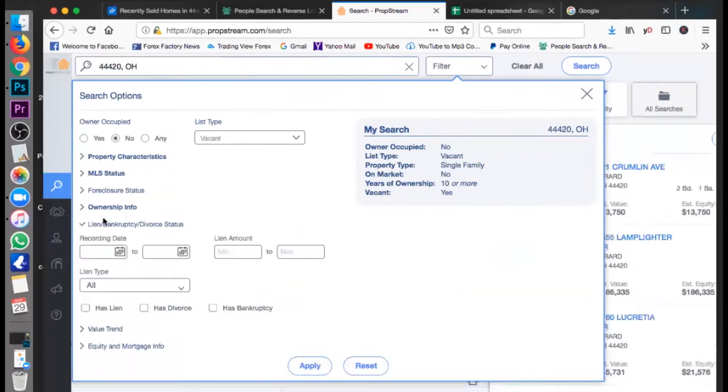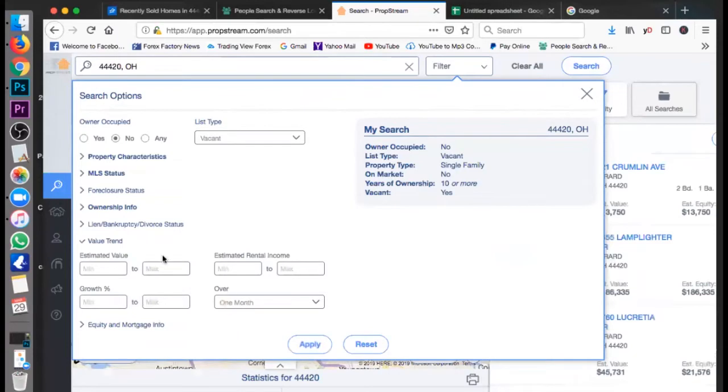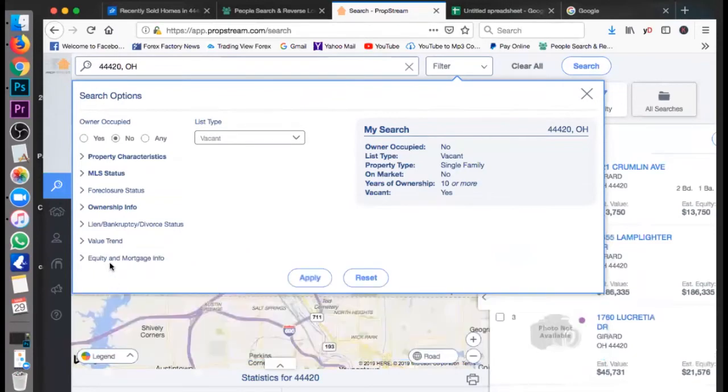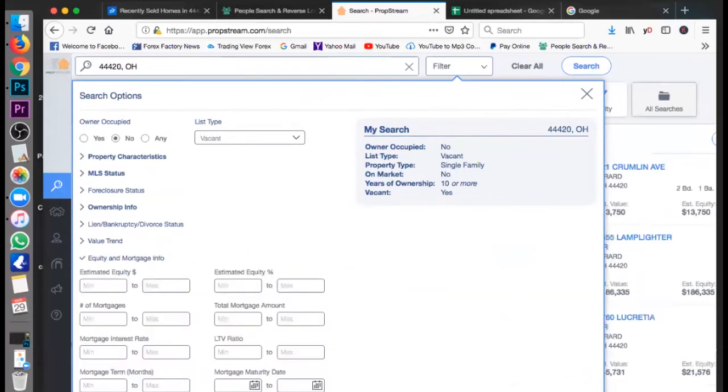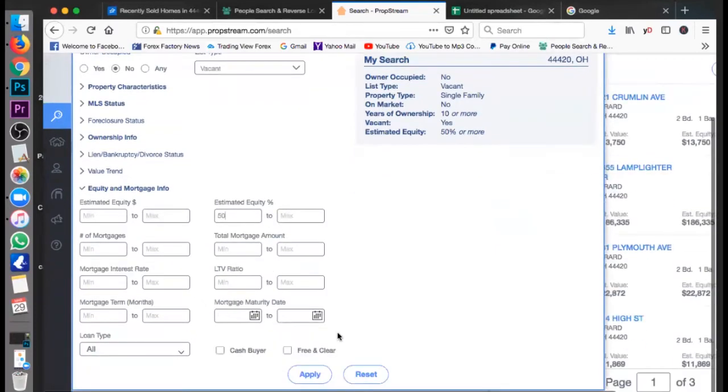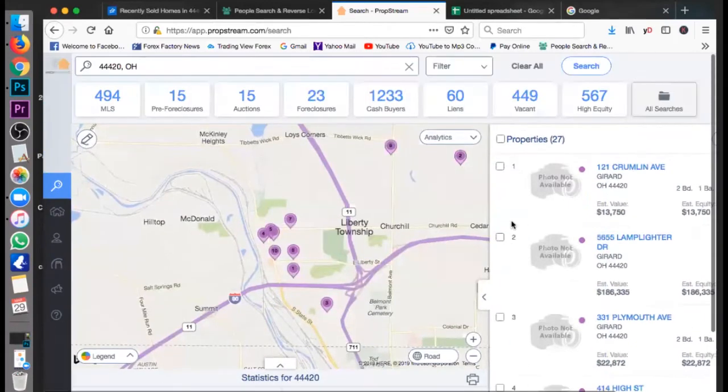Liens, I'm not really worried about that right now. I'm just using it for its trends. It doesn't really matter. And equity, let's say minimum 50% equity, so that there's already some kind of equity in there. And we're going to hit apply. So that brought that list down to 27 homes.